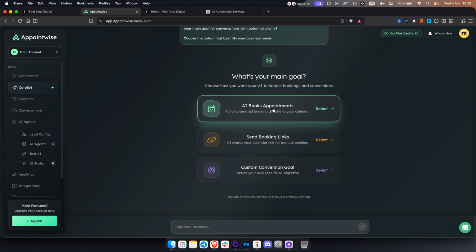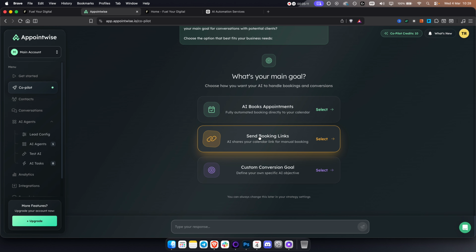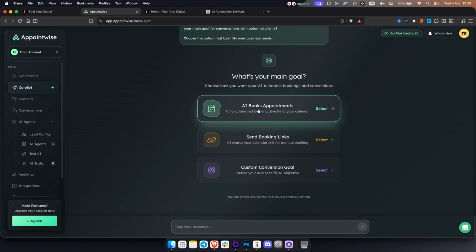Next up, if you want to book appointments with this through SMS, or if you want to send booking links, you can do that. But booking appointments with AI is much better because it reduces the friction. Because if you're sending the links, your leads will need to book the calls for themselves. In this case, you're booking for them.